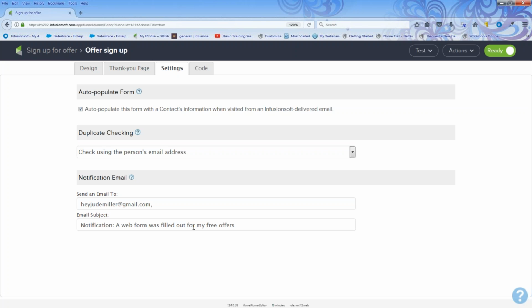So whatever it is, make sure you change that subject line so it doesn't just say notification, because someday you're going to have lots of forms and you're going to want to know what they signed up for. If you don't want to get notifications because you're getting too many of them and your phone's blowing up, simply take your email address off and you won't get them.